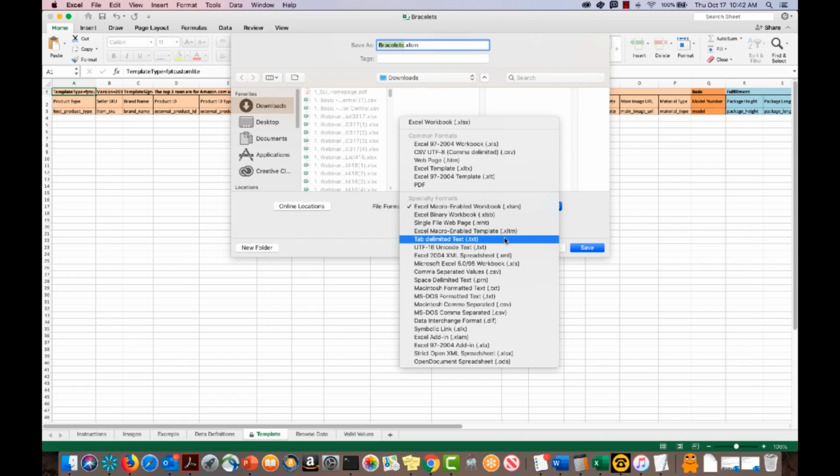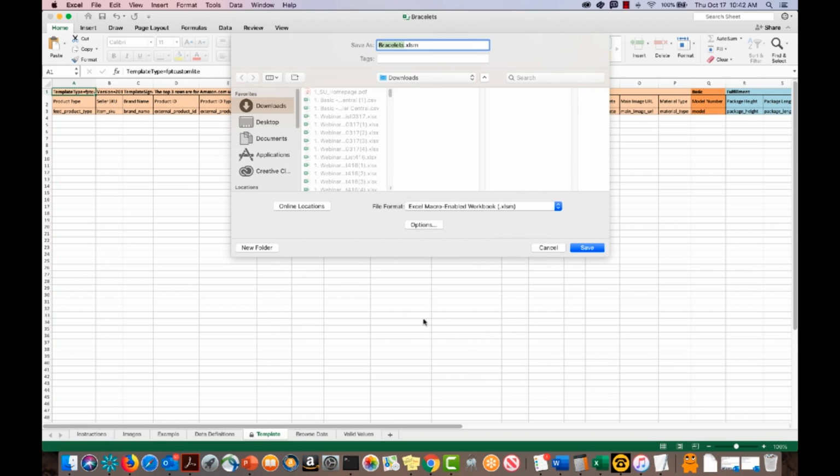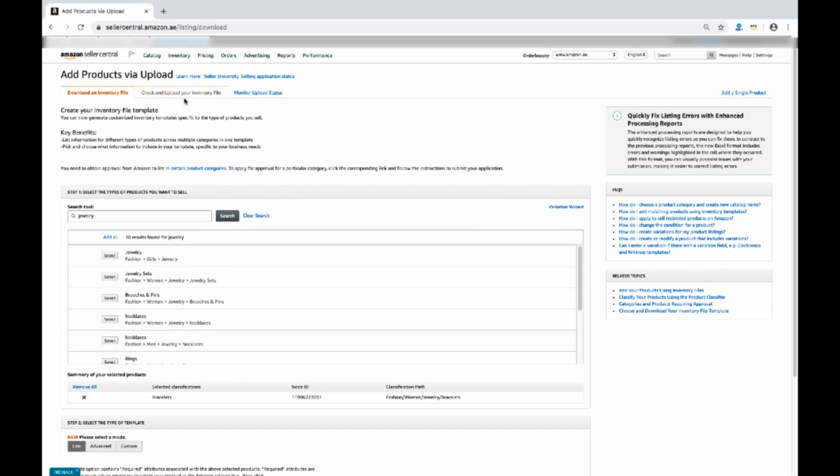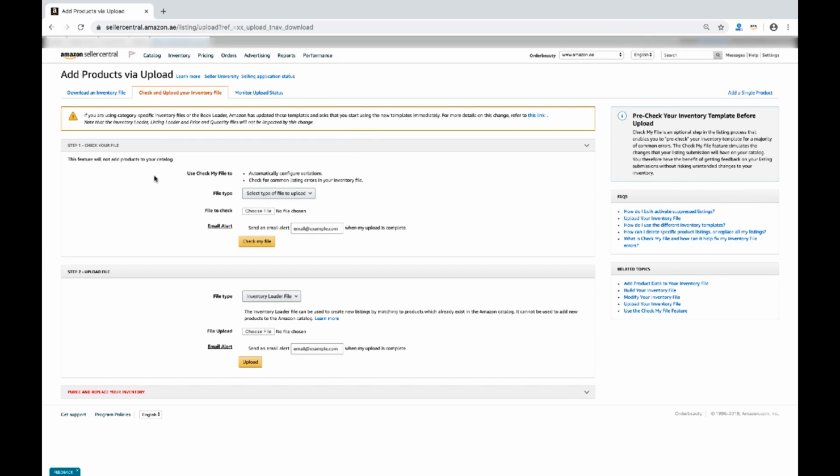So choose text tab delimited under the file tab, under the file type, text tab delimited. Then how are you going to upload this? Just go back to the Add Products via Upload tab and click on Check and Upload an Inventory File.